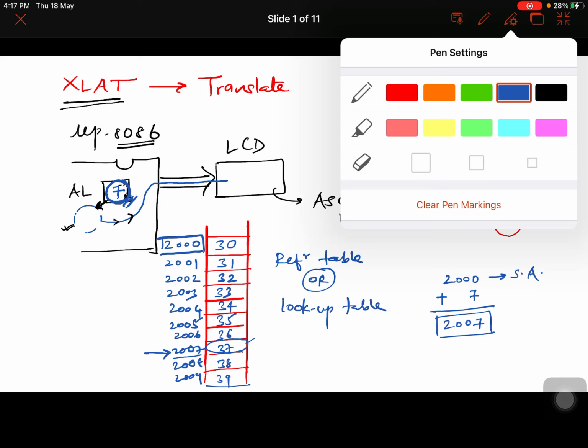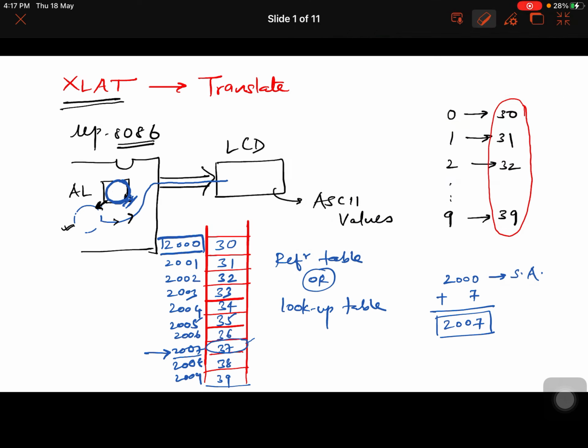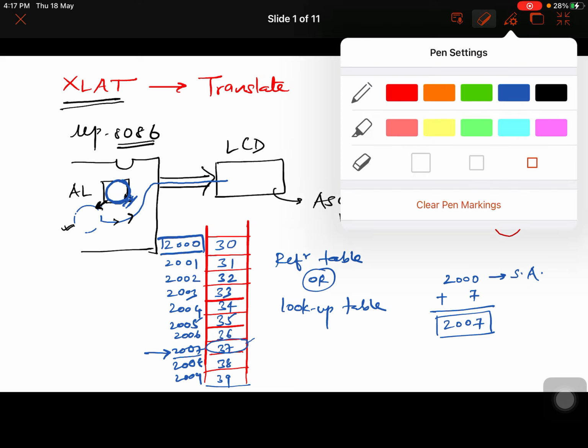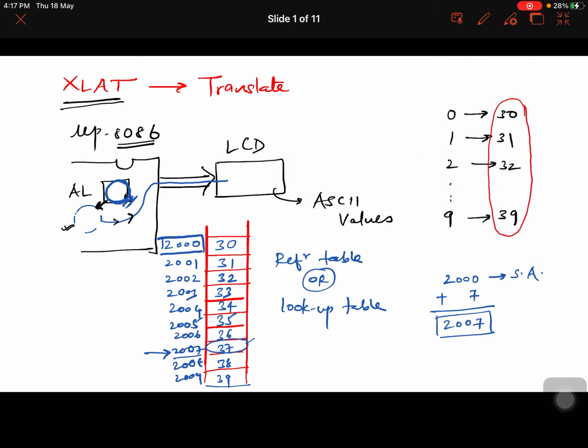Let me take another example. For example, let's say you want to display 8. So step number 1 is store 8 in AL register. Step number 2, add that 8 to the starting address of this table. What is the starting address of this table? Come on, it is 2000. So add this AL with this. What address do you get? Come on, you get 2008.